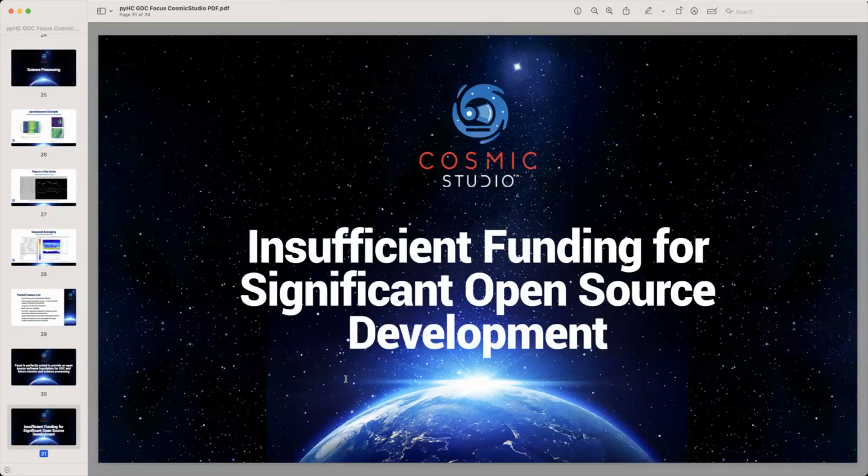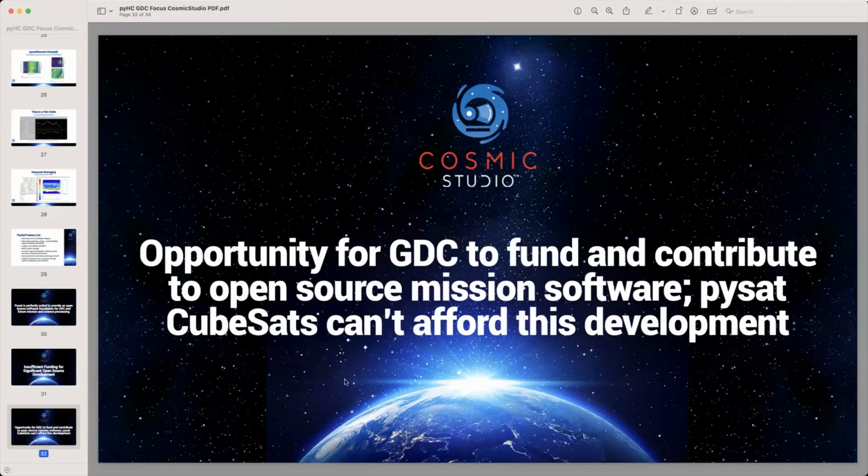The challenge right now is that there's really insufficient funding for significant open source development. So we don't have the funds, unfortunately. But with the GDC mission, I think there's an opportunity here for GDC to fund and contribute to open source mission software like pysat. That would not only help GDC, but any mission coming down the line, particularly CubeSats, because CubeSats don't have the money to write their own mission processing software. Explorer missions can write their own custom stuff, but CubeSats cannot. And investments in pysat help Explorer missions as well as CubeSats, so you can have all the missions operating on the same level of technology.